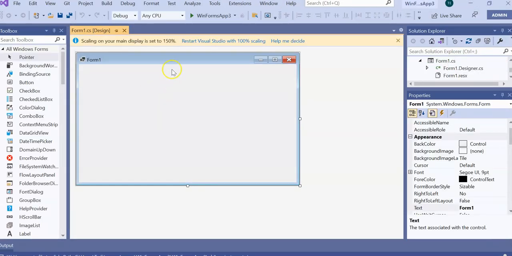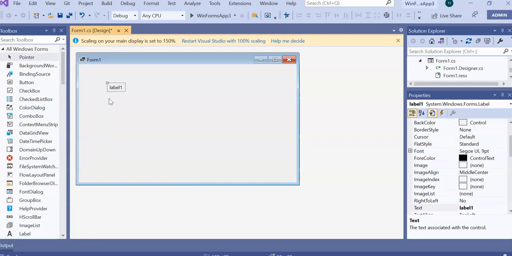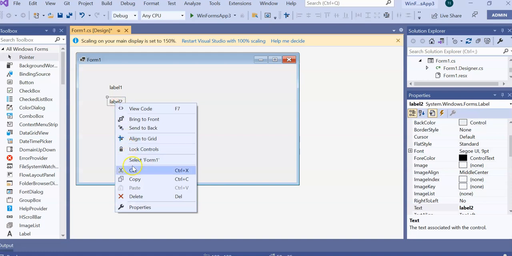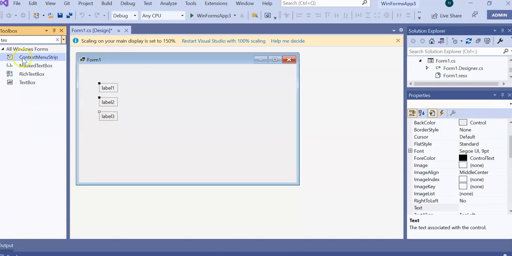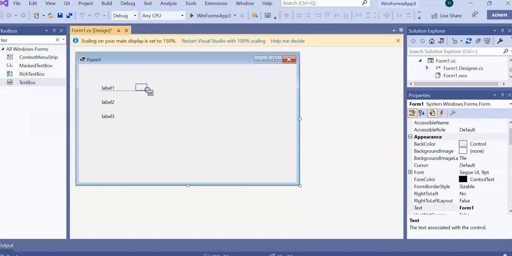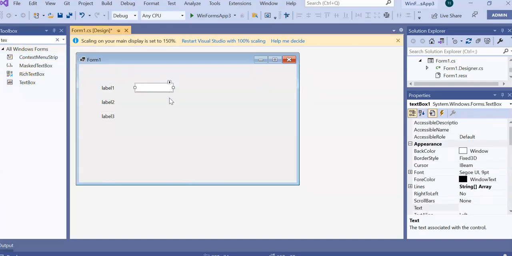First of all, I'm gonna add three labels. I can drag and drop, or double click, or I can right click here and copy, then paste, or Control C, Control V. So I have three labels now. Then I'm gonna add three text boxes. One here, then Control C, Control V, Control V. I have 1, 2, 3, and then I have buttons.